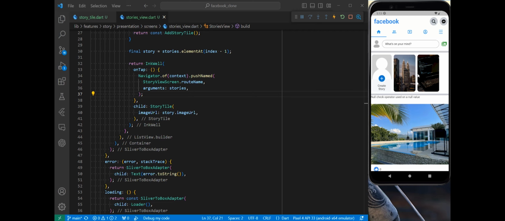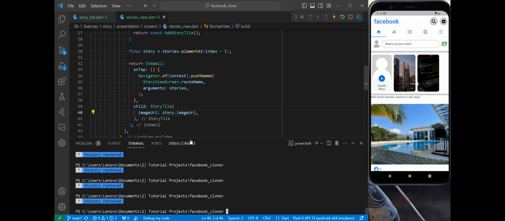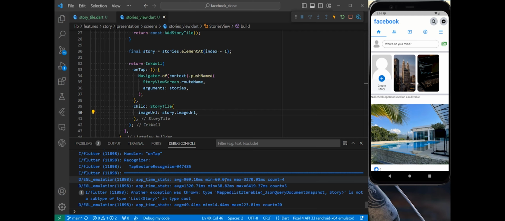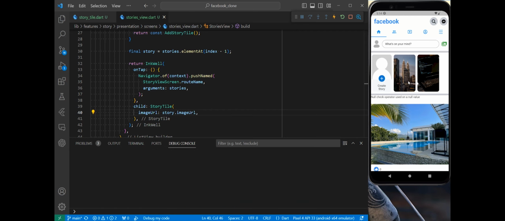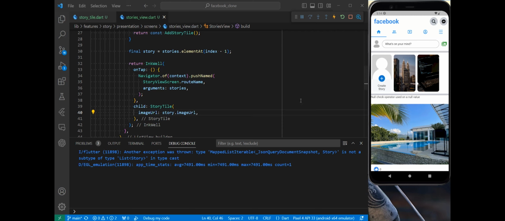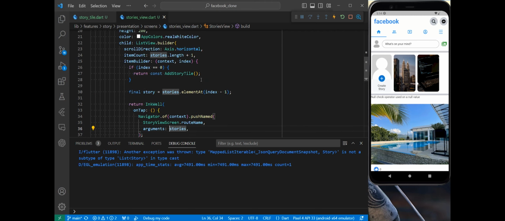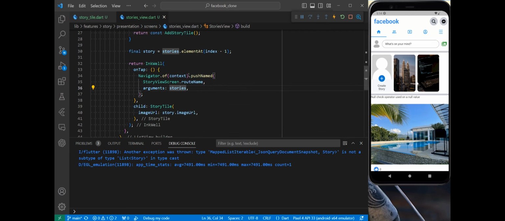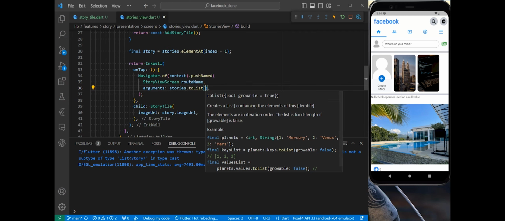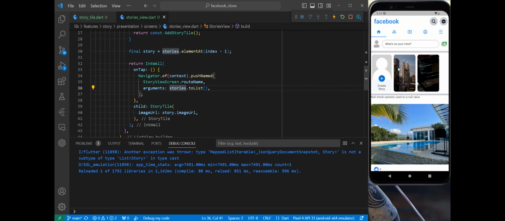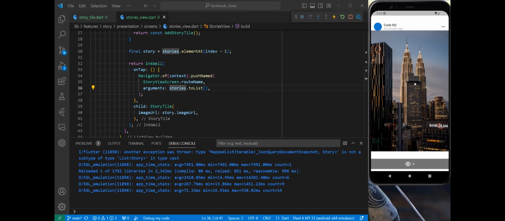So let's now open up our stories. And I don't understand why we have a problem again. Let's clear the terminal. I'm going to pass it here, and it is going to say this is not a subtype of story. Maybe because this is an iterable. Let's turn it into a list. Hit save. And I'm going to click again. This time it is working.